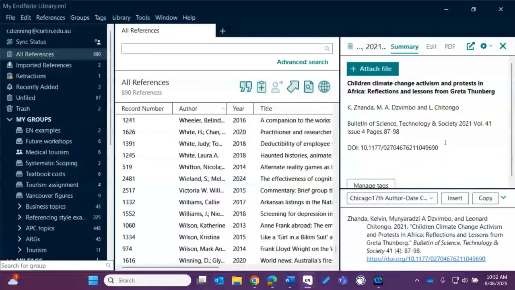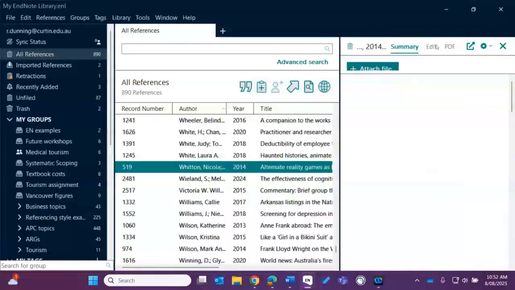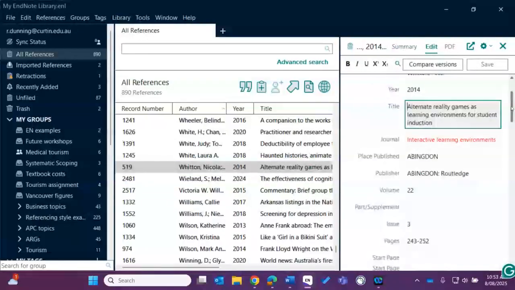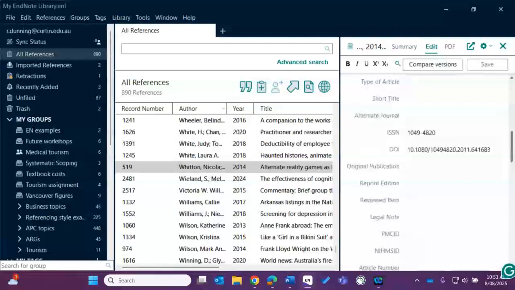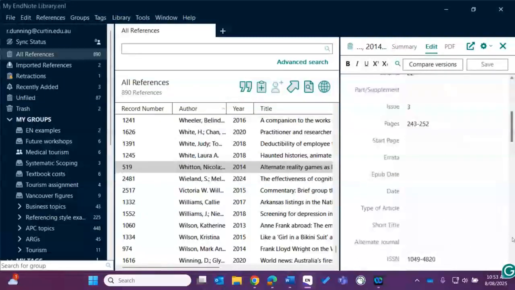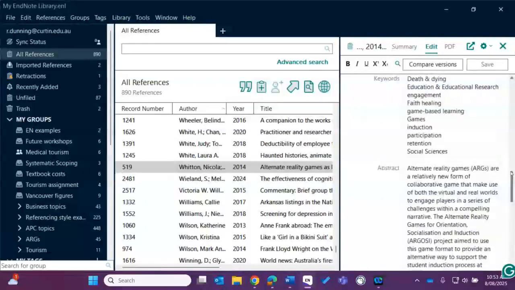When you add your references to the library, it will bring the reference information over so it can create your reference. But if you go to the Edit tab and scroll down, there's a number of other fields that are available that you won't necessarily be using. But there's a few that can be useful.